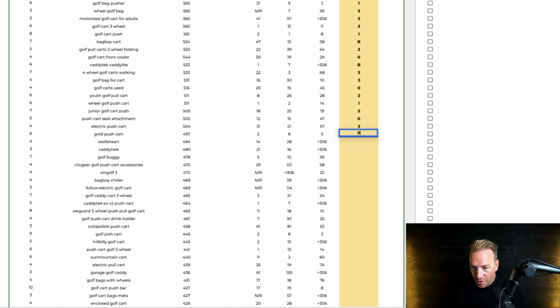Golf push cart, I'll put as a 3. Wolf's Heart, no idea what that is, 0. Caddy Tech is a branded term. Golf buggy, I'm going to put that as 1. I think that's really what the product is. Click gear B. Vin Golf B.